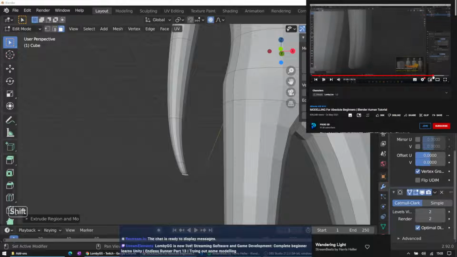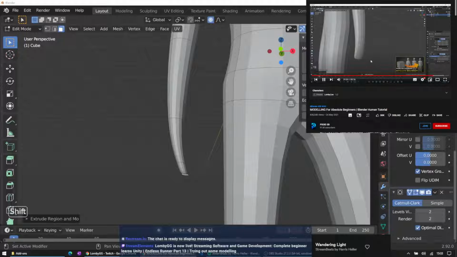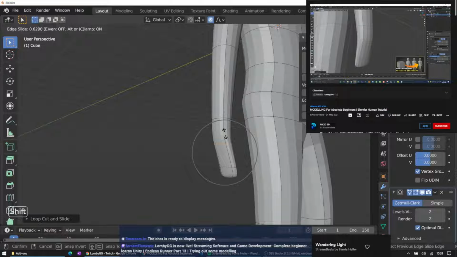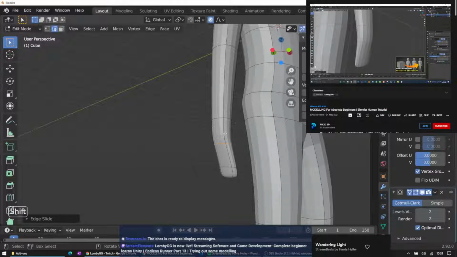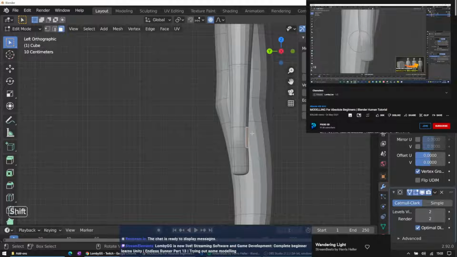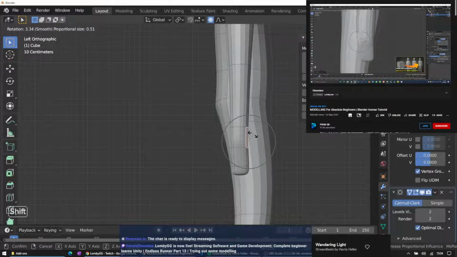Then I'm going to go to this edge and go Control R, 6 times. And then I'm going to come over here, over this edge, and go Control R, click twice, and then double G just to slide it up a bit. Then I'm going to go to my face select and select this face right here. Then I'm going to go to my right orthographic view, and go R to rotate, and then G to move it forward a bit.